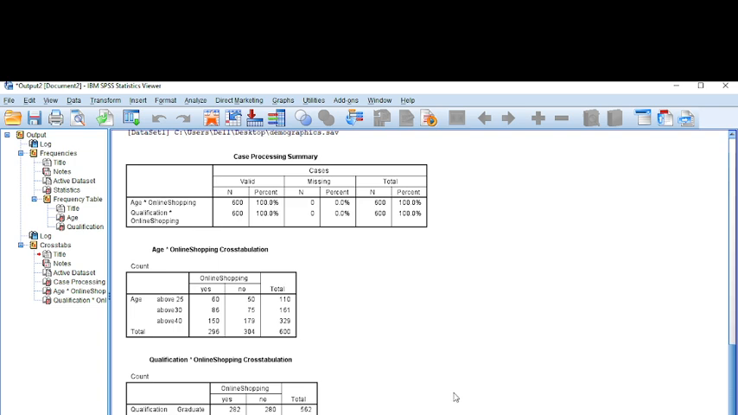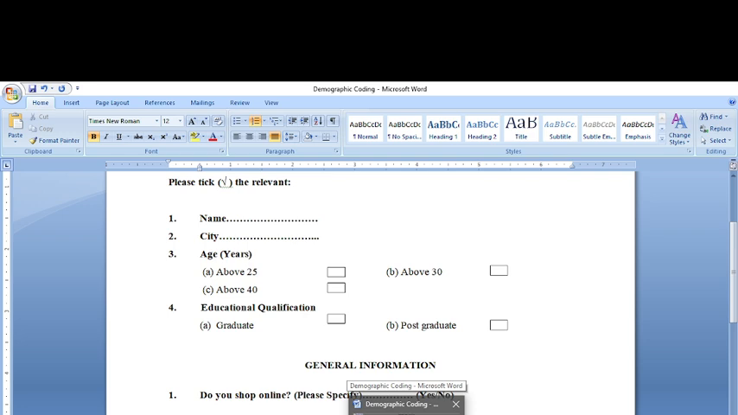So you can make use of demographics in your research by cross-tabulating them along with your other questions. This was the first example. I will be coming up with more and more examples of how you can use your demographic data along with the other information by using cross-tabulation or other techniques.